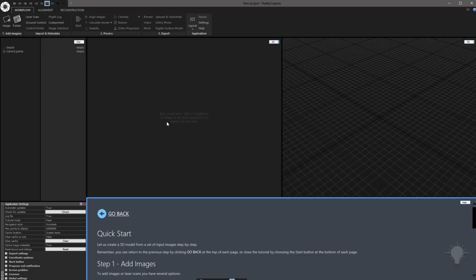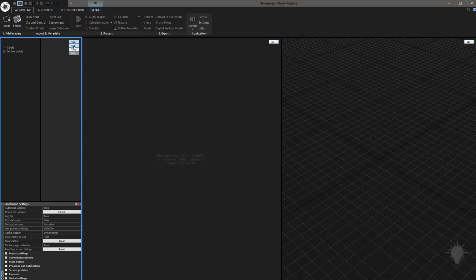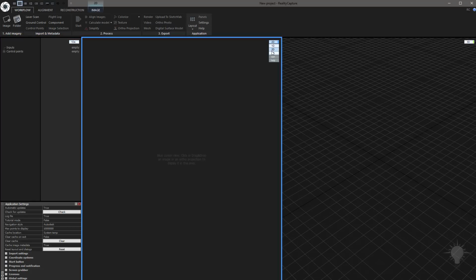But to start out basic, let's go to the 1-1-1 layout and let's choose 1D for this one, 2D for the second one, and 3D for this third one. And starting all over from the beginning, let's go ahead and get our images into reality capture.